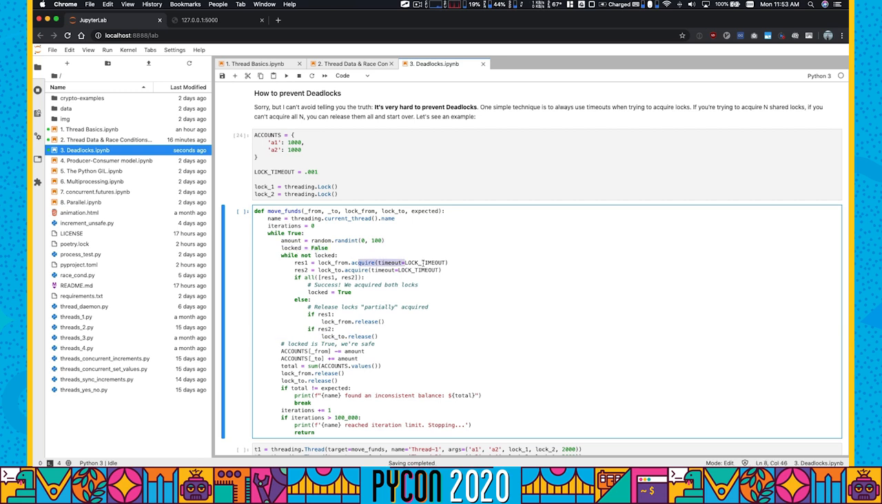So again, it will try to acquire the lock. Let's say the first one was acquired correctly, so this is true. The second one, it's gonna block for 0.001 seconds. And then it returns false. It said, I wasn't able to acquire this lock in this amount of time. So, were all the locks acquired? No, true and false. One of them was not acquired. So locked is not true, and it gets in this branch.